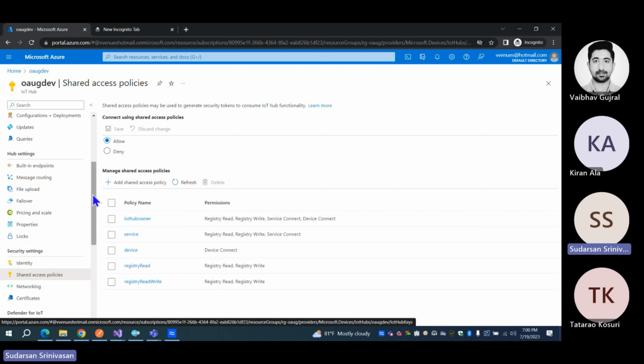Are these only assigned to users? No. They can be assigned to any of the services, like functions and anything that you are creating. The function in turn would actually use these permissions to interact with the IoT Hub.